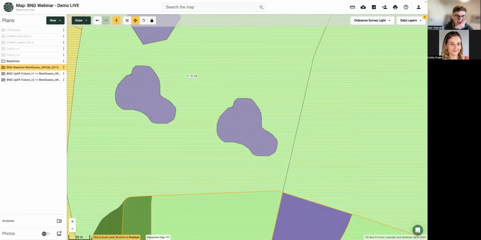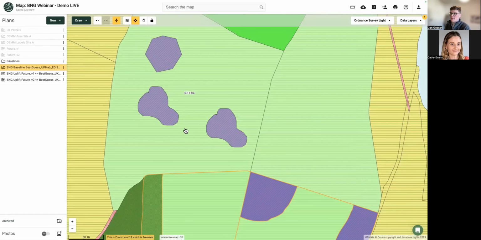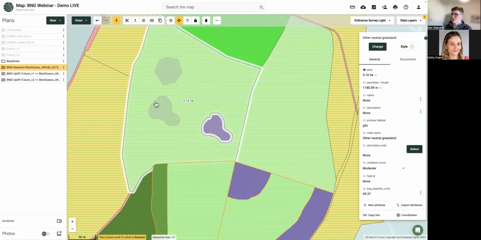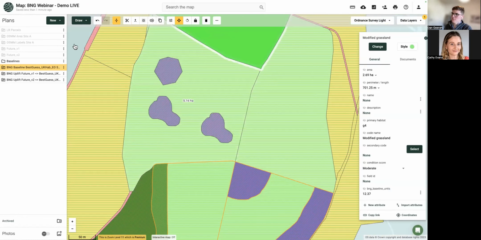Okay, question from Julia. Estimating the uplift is purely an estimate without the condition scores of the BNG. How does this compare to the actual biodiversity metric calculations? Yeah, so the uplift is estimated if we don't know the conditions. So Julia, we add conditions on your behalf to basically ensure that the units can be generated.